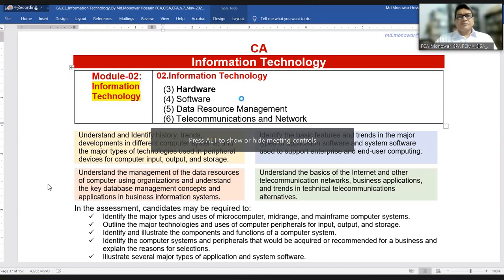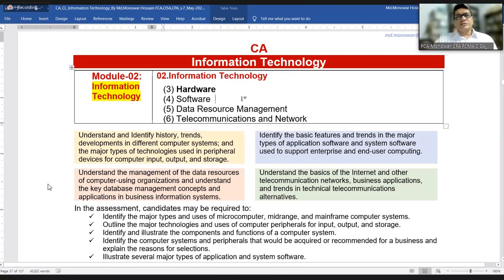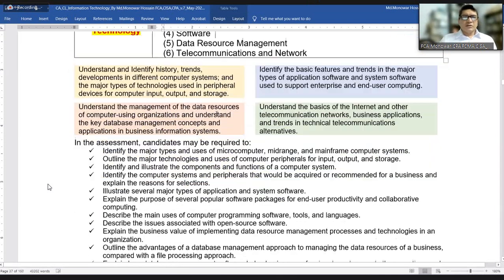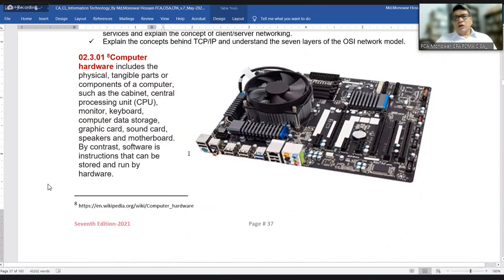So within this chapter, we have 4 topics: hardware, software, data resource management, telecommunication, and network. So we know the hardware. What is hardware? Computer hardware includes the physical, tangible parts or components of a computer, such as a cable, CPU, monitor, keyboard, data storage, a graphic card, sound card, speaker, a motherboard, etc.